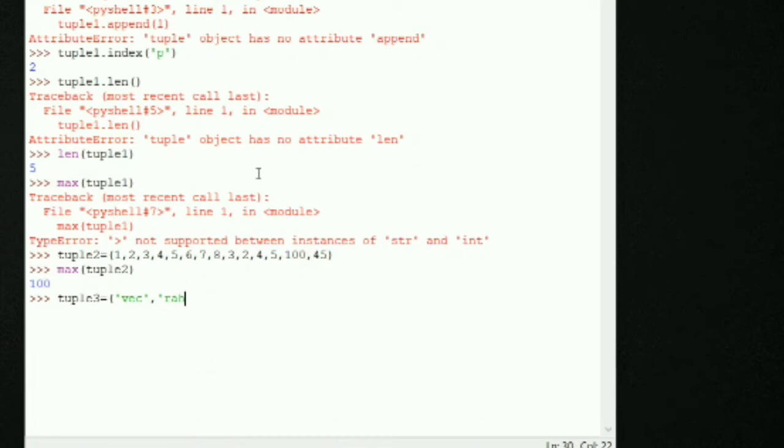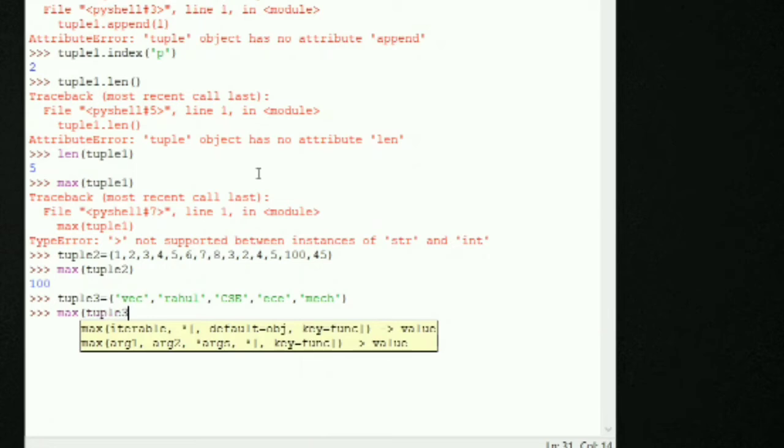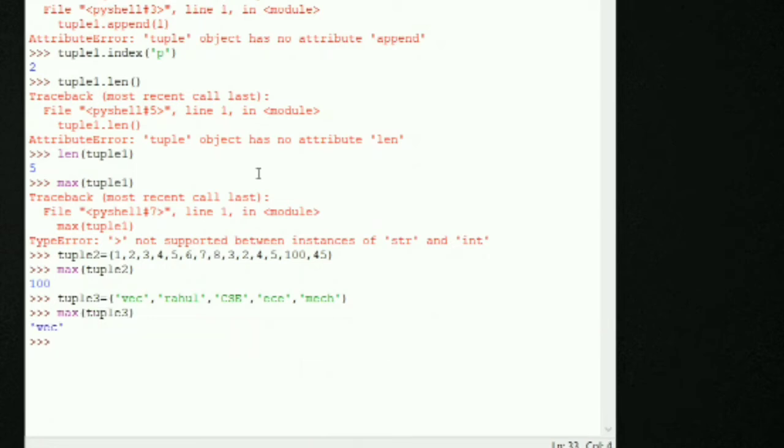Now let me try another tuple, tuple 3 equal to VEC, say Rahul, then CSE, EC, and you can give n number of strings. I'm going to stop at mech. Then max of tuple 3 will give VEC. Why is it returning a value now? That's because there are only strings available in the tuple and not numbers.